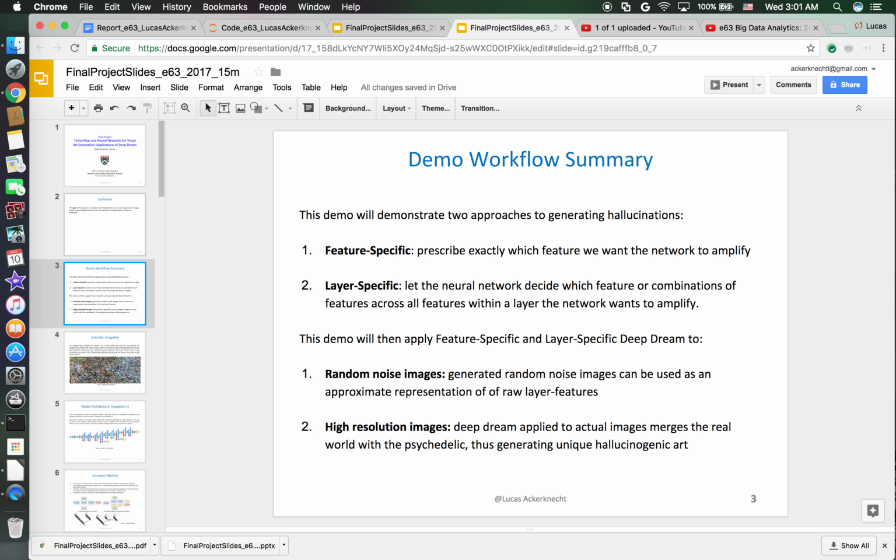So this demo will demonstrate two approaches to generating hallucinations. The first is feature specific. By that I mean we pick a layer in the ConvNet and we describe exactly what feature we want the network to amplify. So that can be thought of as the feature channel that might respond very highly to bananas, whereas another feature channel might respond very highly to dogs, or at a low level could be lines or circles or whatnot. And this is very similar to how our visual cortex works.